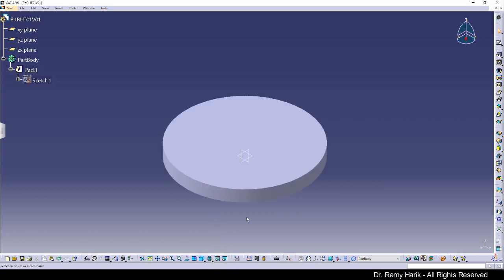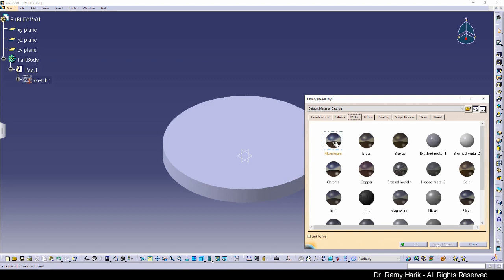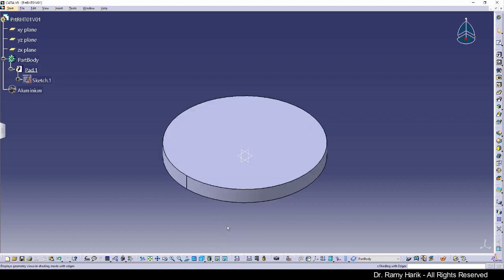If you have defined a material, this button would be very, very useful. Let's go ahead and demonstrate that. I'm going to click on this button, which is apply material. I am going to click on metals and select aluminum, select my part and apply material. As you can see in here, the shading with material gave it the feeling and the look of aluminum. I'm going to go back to shading with edges.